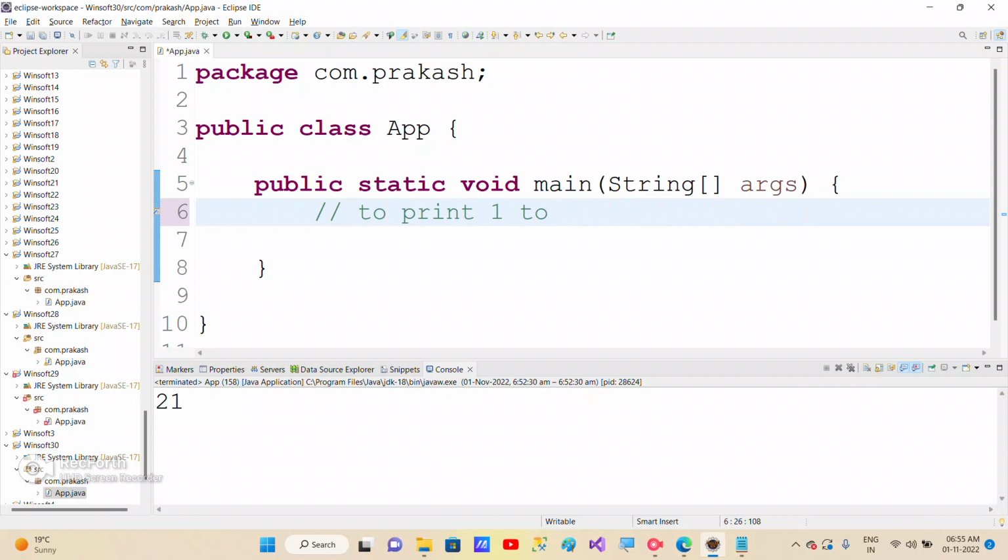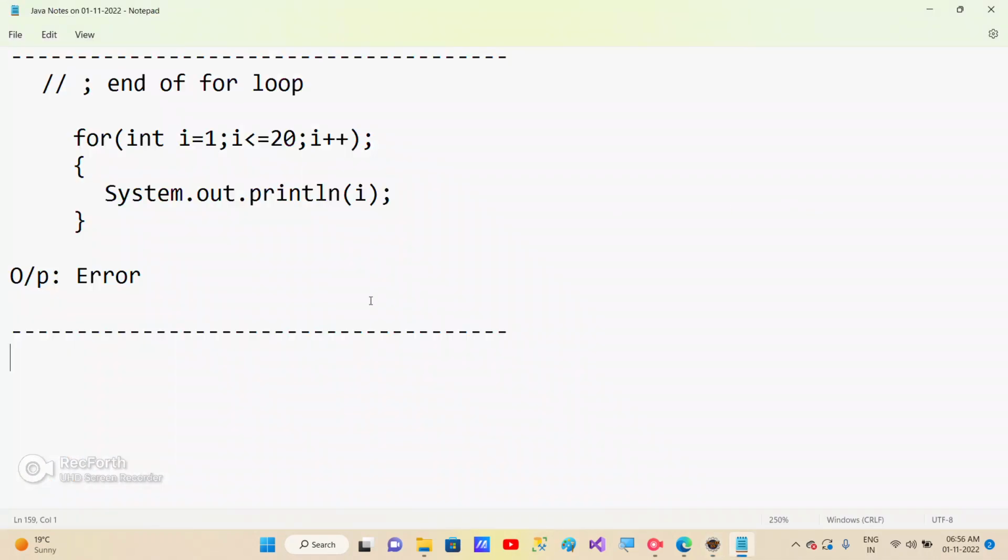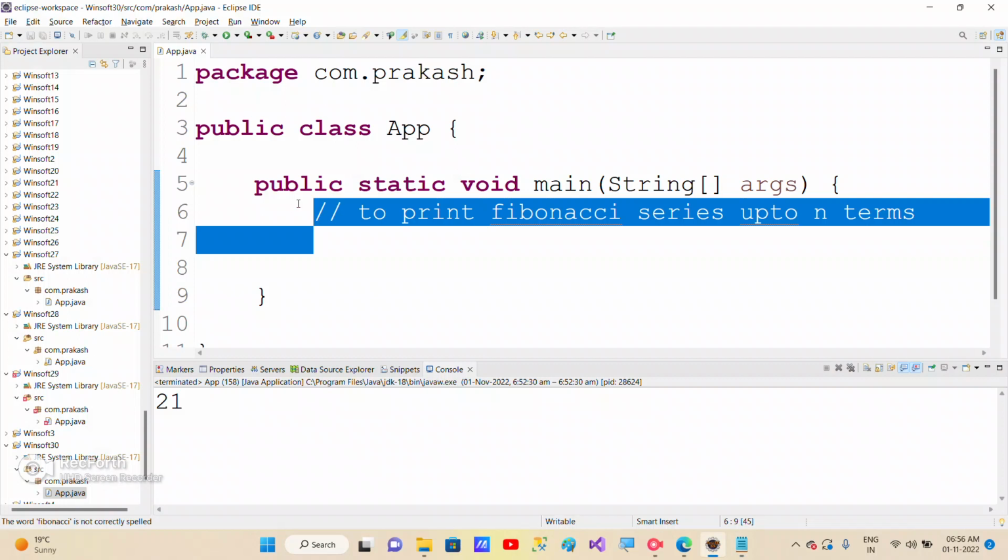So what are we doing here? To print the Fibonacci series up to n terms. Already we have done it. Okay, so 0, 1.